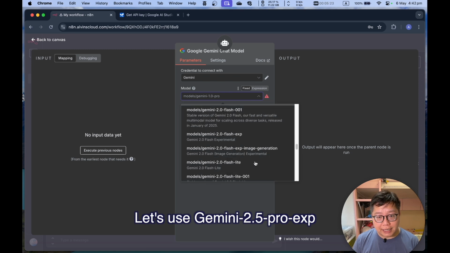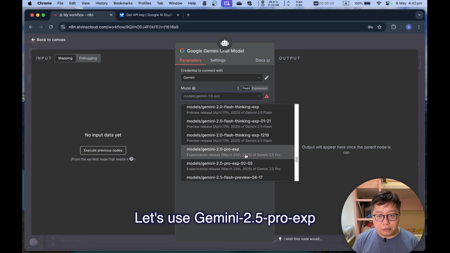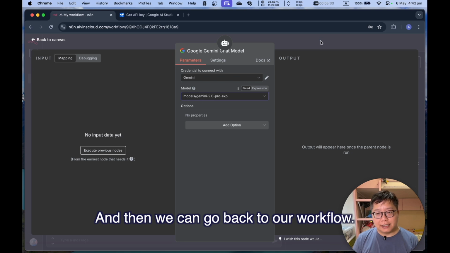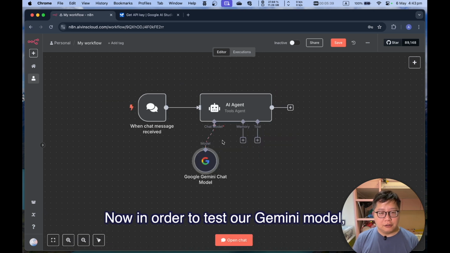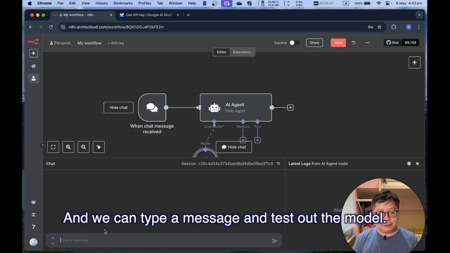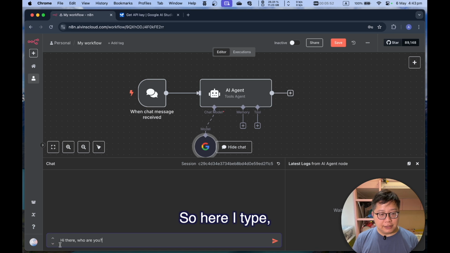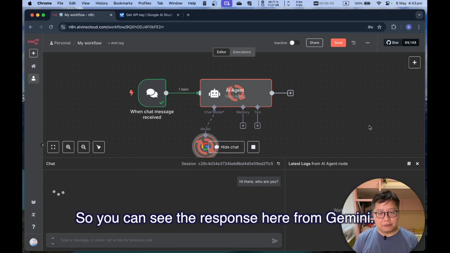Let's use Gemini 2.5 Pro EXP. Let's check this model out. Okay, and then we can go back to our workflow. Now, in order to test our Gemini model, we have to click on the On Chat node, and we can type a message and test out the model. So here I type, "Hi there, who are you?" and click this. You can see the model is working now.